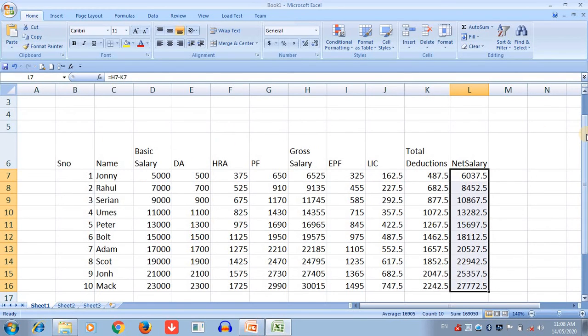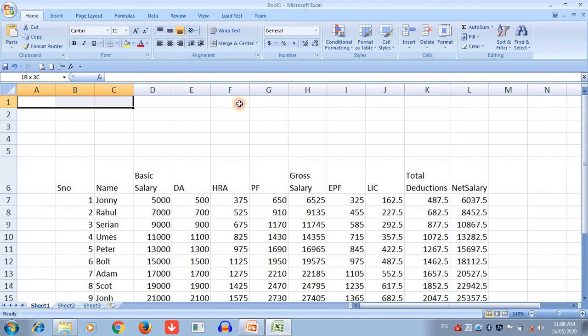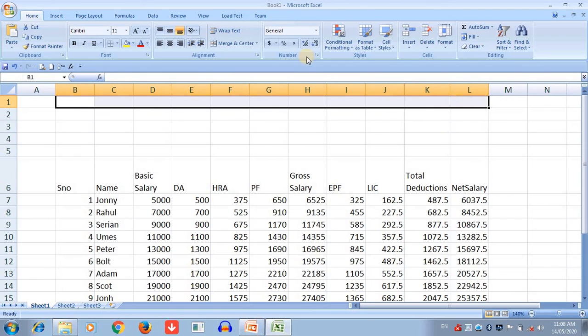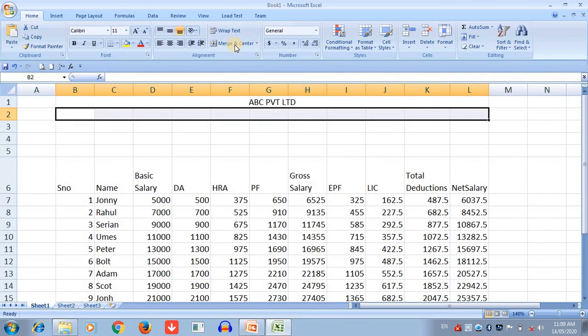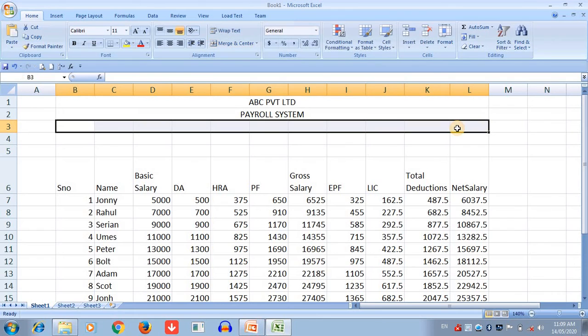First we have to add the first row here. That is the company name. Here to here we can choose it and write this company name, ABC Private Limited. Next row also introduced. Click on merge cells and write here payroll system. Payroll system. This also you can add here.